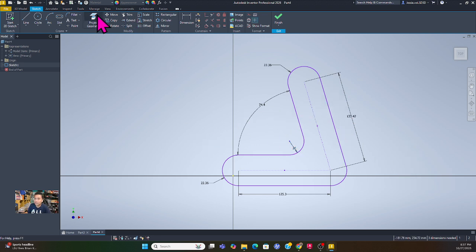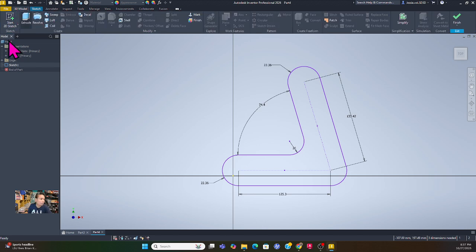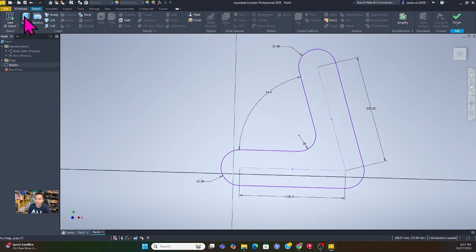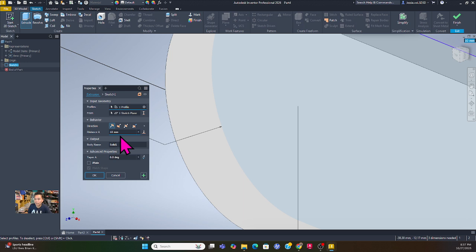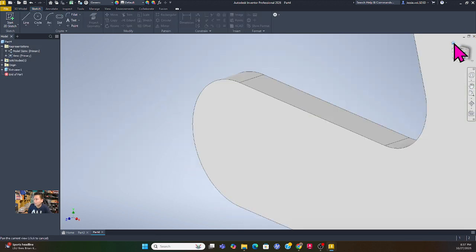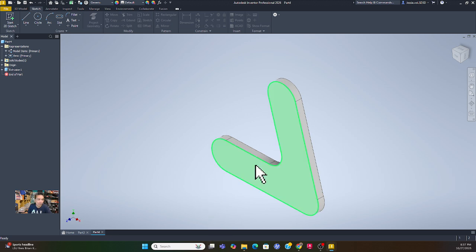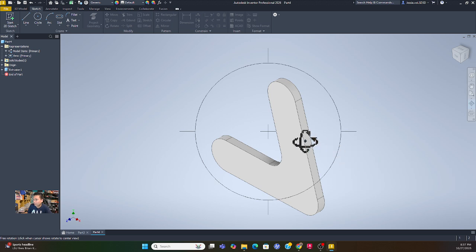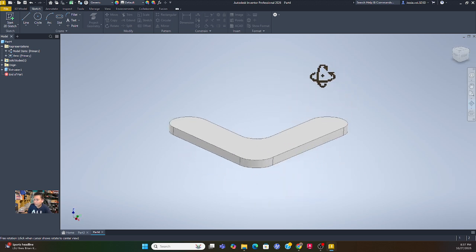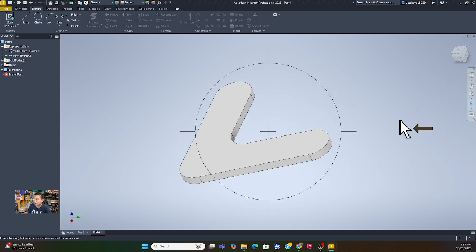When it's all done, I'm going to go to 3D model, and I believe for this problem we are extruding it to be 10 millimeters. So I'm going to extrude, and I've got the measurement already in there. I'll click OK, and now click on the home button. That's what the shape looked like. Okay, now I can rotate the shape to look similar to the one from the video.